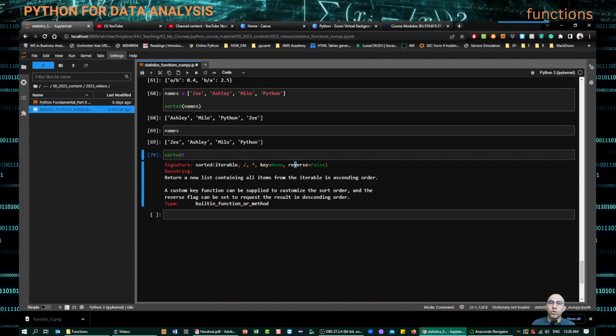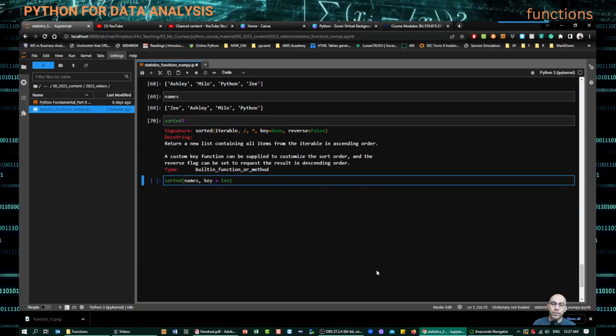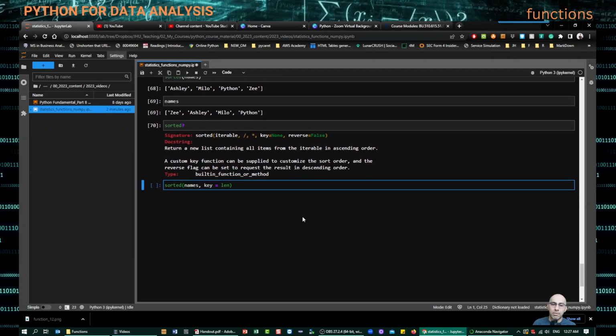Key tells you that you can dictate how you want this sorting to be done. What is your criterion for sorting? Here's one example, and you're going to see this example in the handout as well. I'm going to say sorted of names, key equal to len. So this is going to sort names based on the length of each of those items.